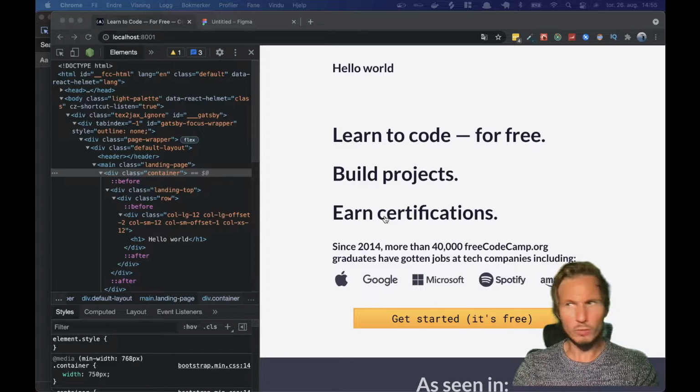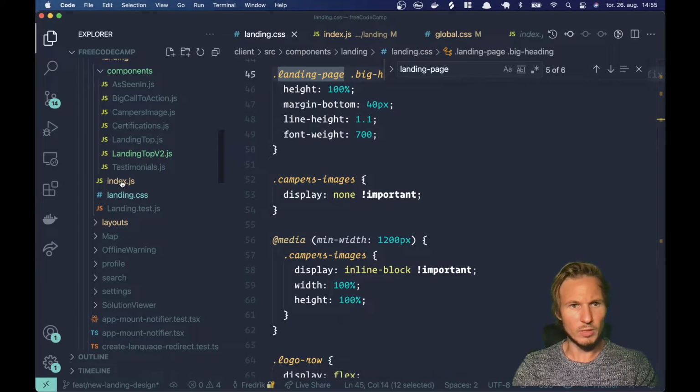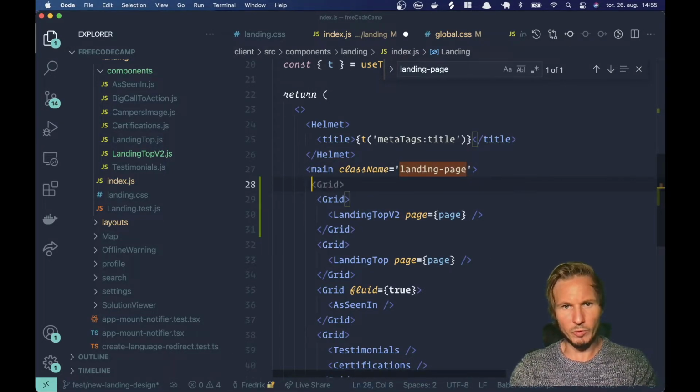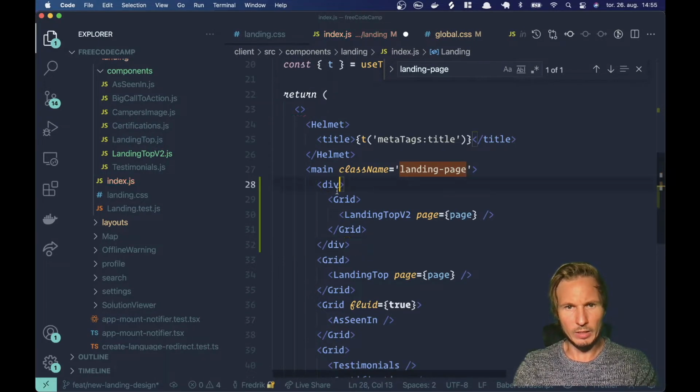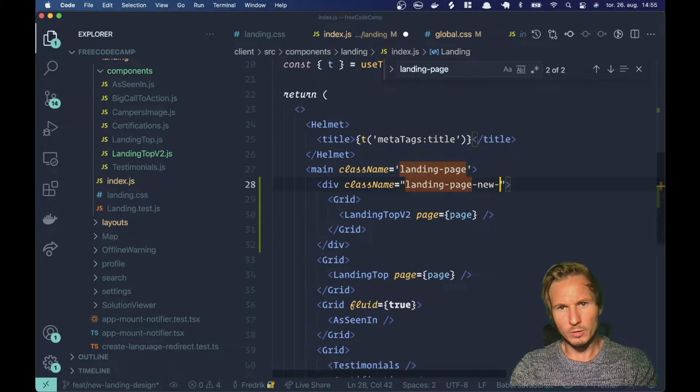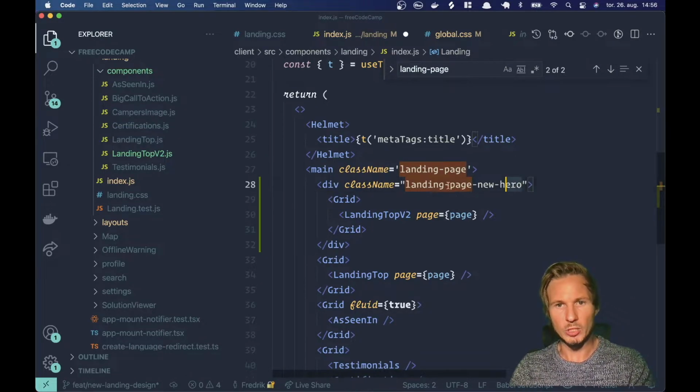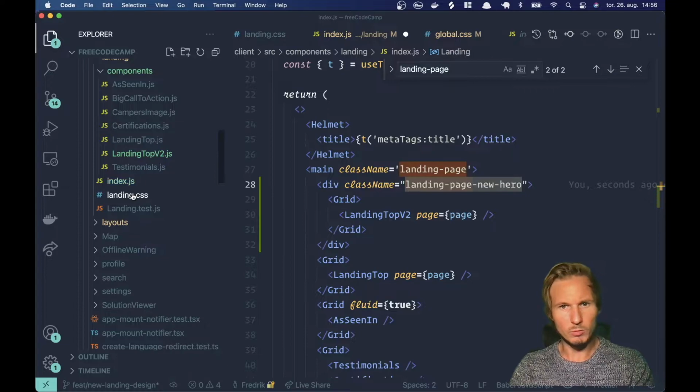So what I want to do is inside of index.js, before we add the grid, we want to add a div, and we'll give that a class name of landing page new hero, just because it's a common terminology for, you know, the main page or the hero image. And then what I'll do is I'll go to landing. I'll actually save that first.